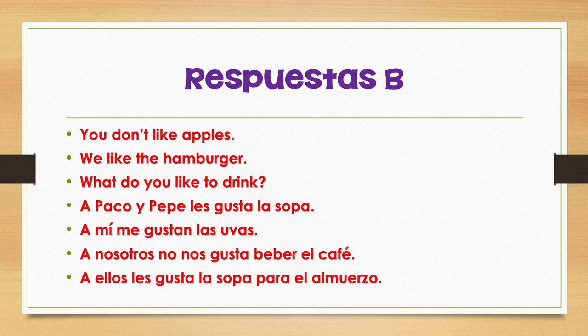And here are those answers so you can check them. You don't like apples. We like the hamburger. What do you like to drink? A Paco y Pepe les gusta la sopa. A mí me gustan las uvas. A nosotros no nos gusta beber el café. A ellos les gusta la sopa para el almuerzo.